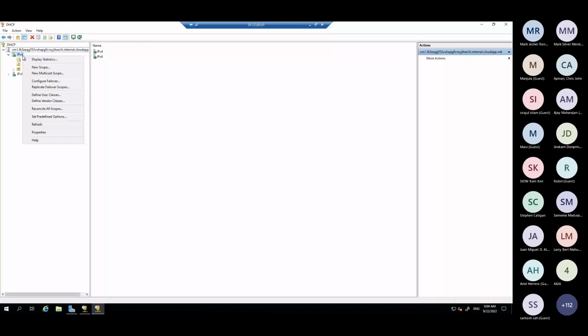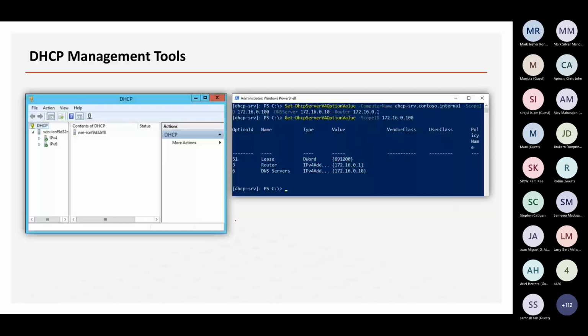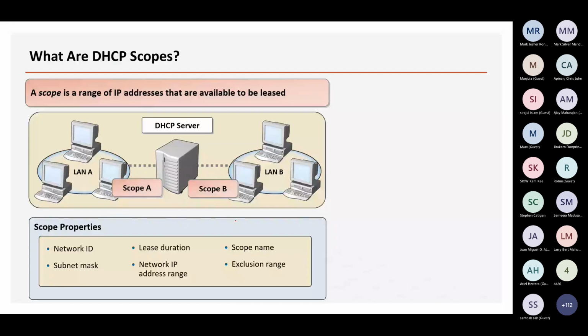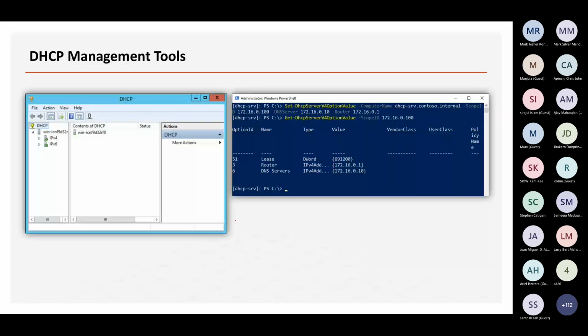A scope can be configured in multiple ways: there is also a multicast scope, and you get a couple of options here. Let's try to understand how the scope is configured. Right now, for management you get the DHCP console. If you want to manage using PowerShell, you have that option also, with commands like Get-DhcpServer or Set-DhcpServer, or you can do management with the help of the DHCP management console.